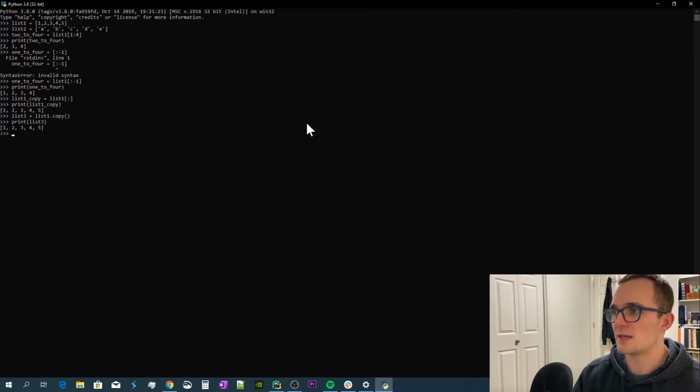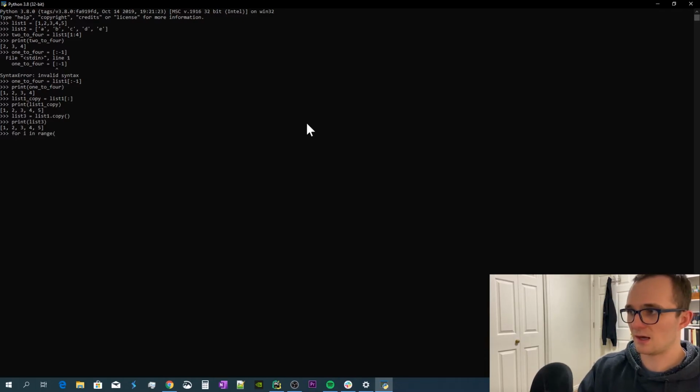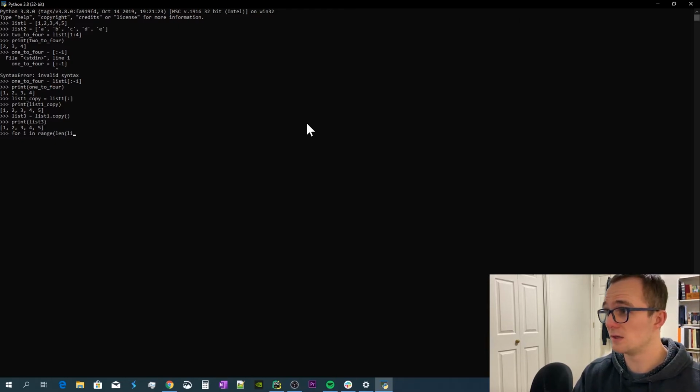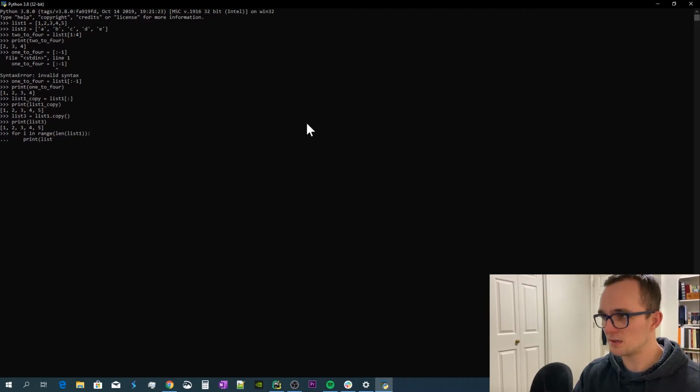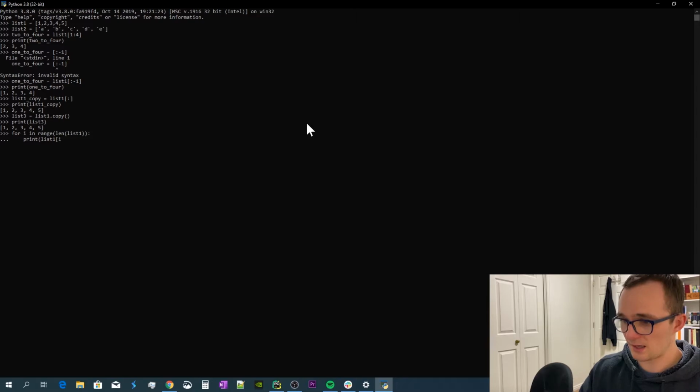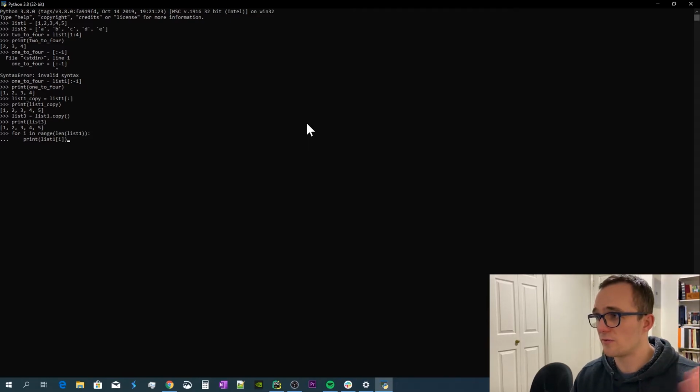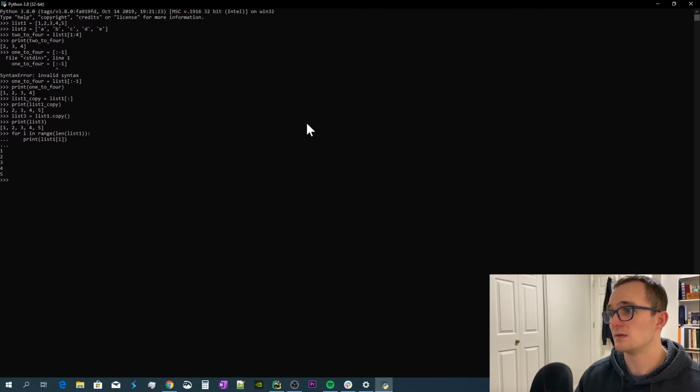The next thing we're going to go over is how to iterate over these values. So you can do for i in range, len, which is going to give you the length of the list. So you can do list1 here, and then we can do tab print list1[i], and so that should go through that whole list and print out 1, 2, 3, 4 on each separate line. So there we go. That's one way to iterate over values in a list.